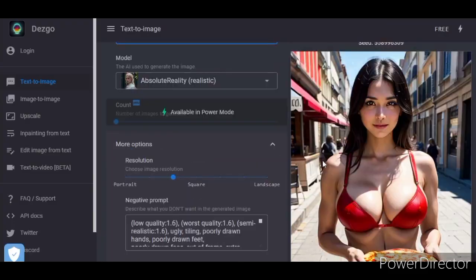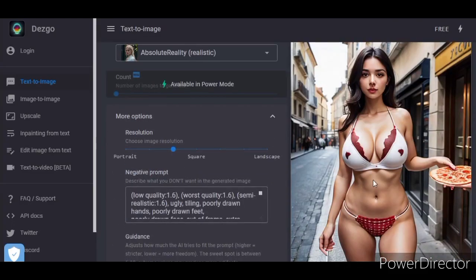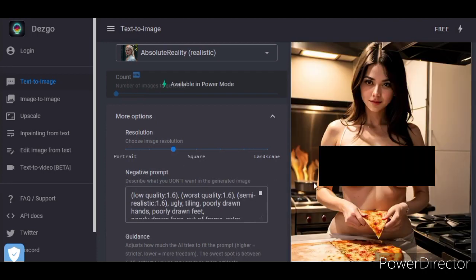Let's add a full body to the prompt. Look at that. Still awesome. Now we can add a little bit more detail to the image. Oops, the image is NSFW, but it turned out perfectly.